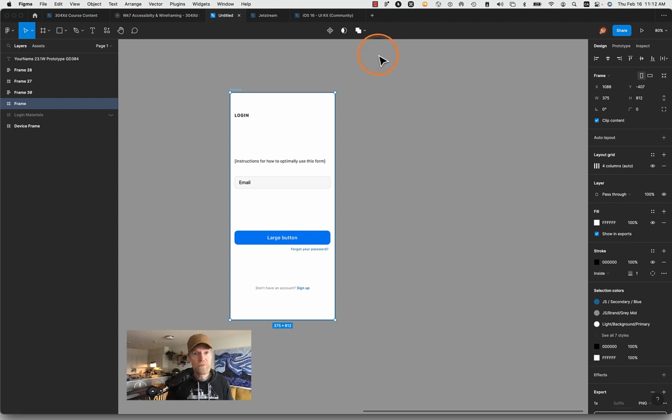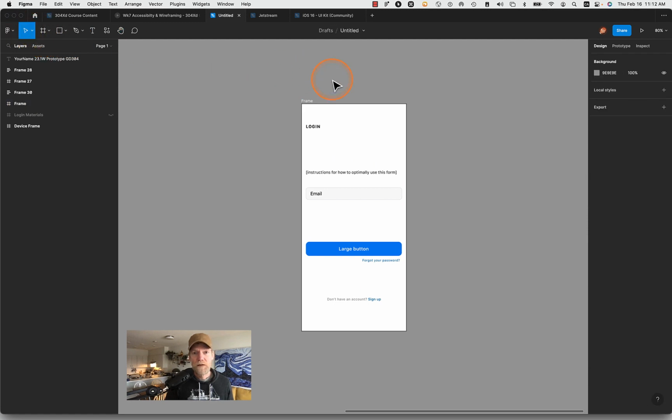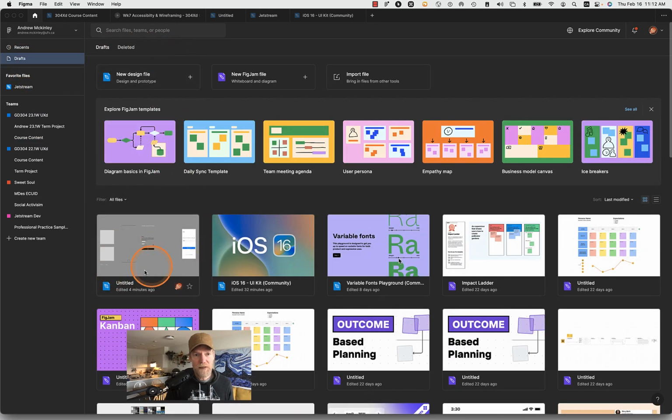First thing, very important, is to make sure that you name your files. If your files aren't named, it makes it really difficult to keep organized. I have hundreds, thousands of Figma files, and it's really important to have a system when you name them. You can see here that this is inside the drafts folder. If I look here in my drafts, this is where this file is sitting. It's called Untitled and in the drafts.